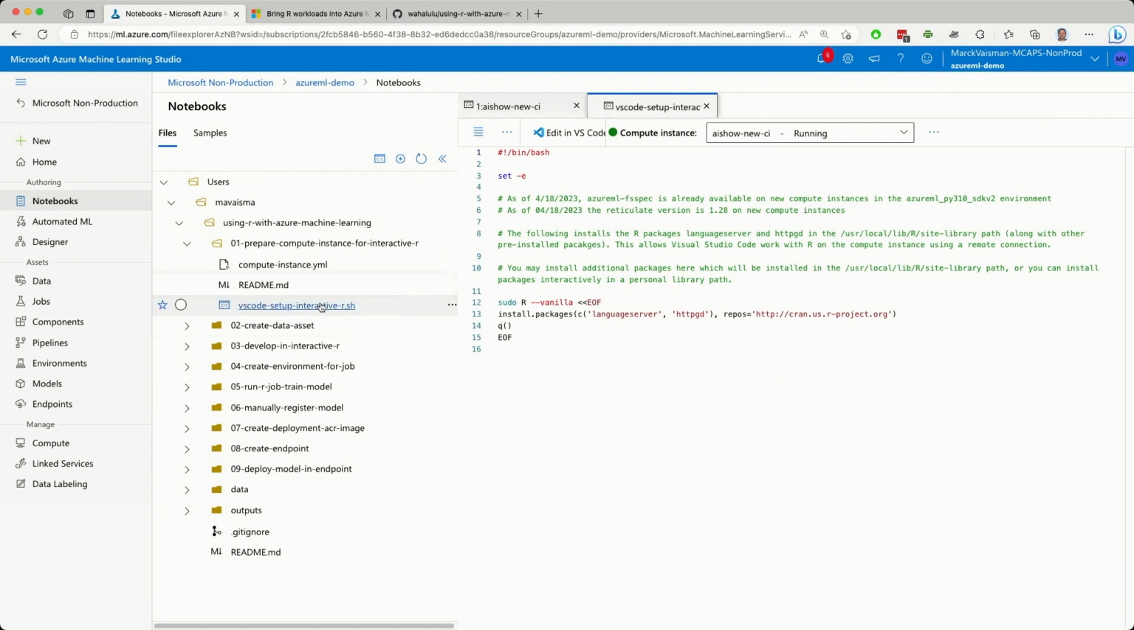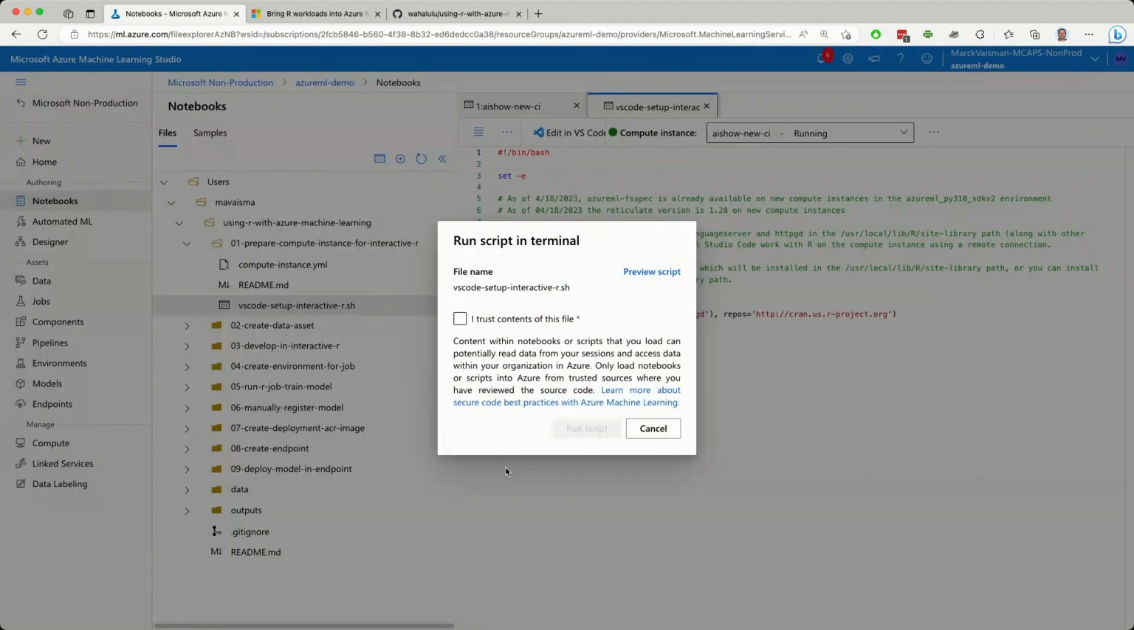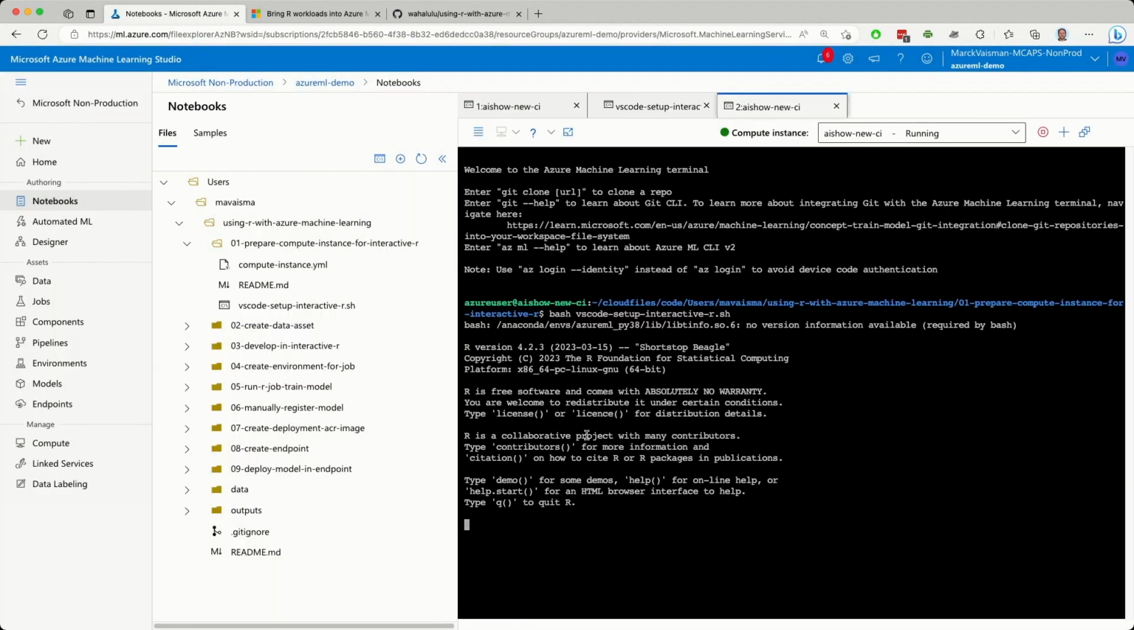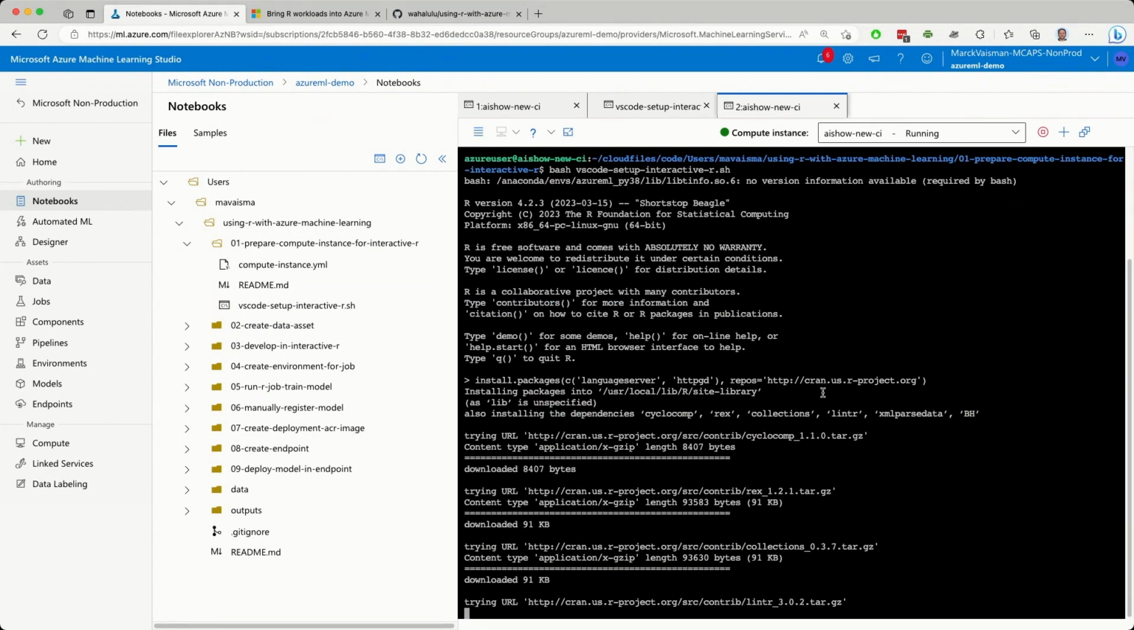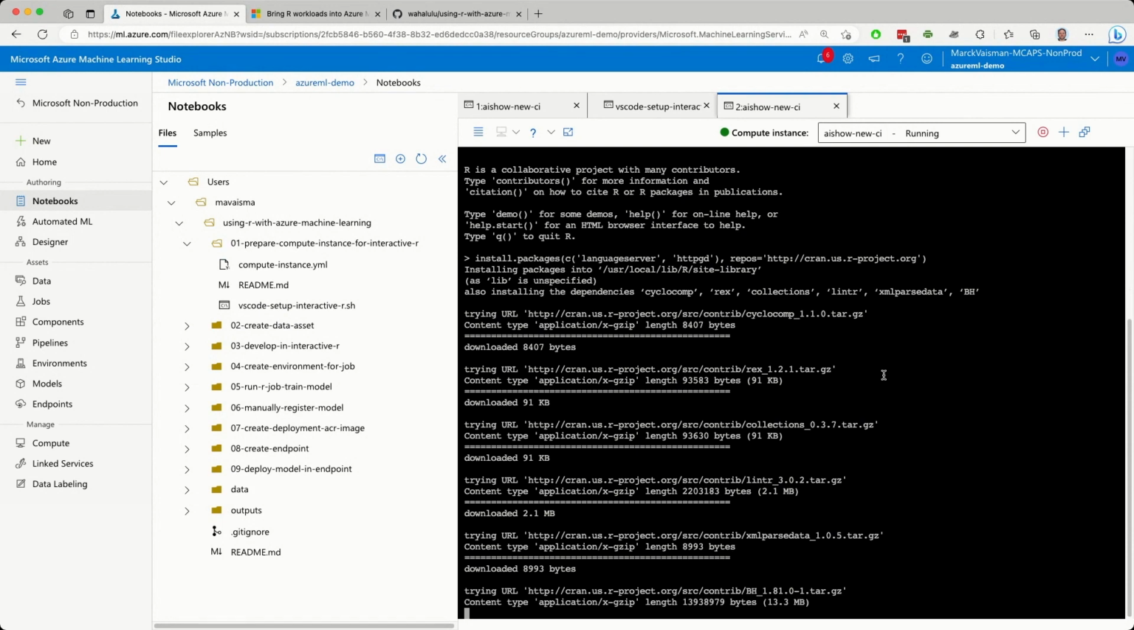Now, how do I install this on a new machine? It's as easy as clicking on the dots, run script in term. Make sure that the compute instance you're running is the right one if you have multiple. Run script. I trust the contents of this file. This can take a couple of minutes. Sometimes it takes longer, sometimes it's faster, depending on, I guess, CRAN.